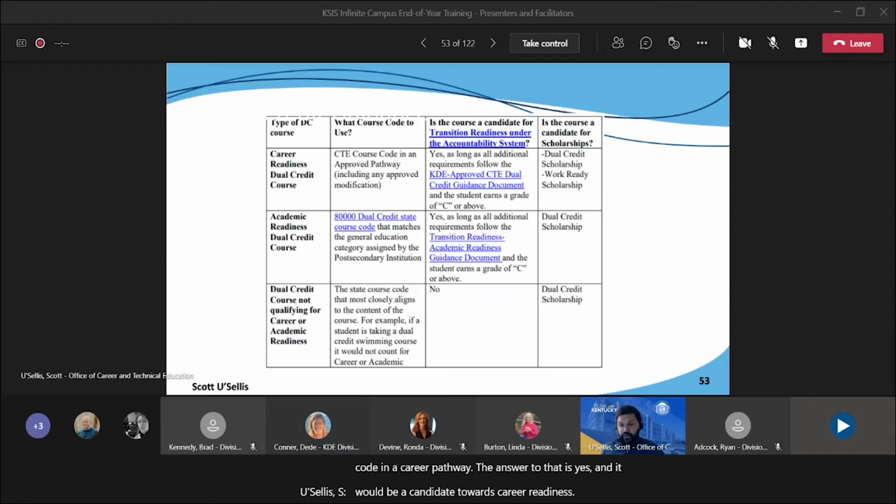Is it a candidate for dual credit or work ready? Those career ready courses actually are a candidate for dual credit scholarship. Usually you think of the dual credit scholarship as more of your core courses, but you can utilize a CTE course code for dual credit scholarship, but the much more likely option is you would want to use that for the work ready scholarship, which is more specific to CTE courses.